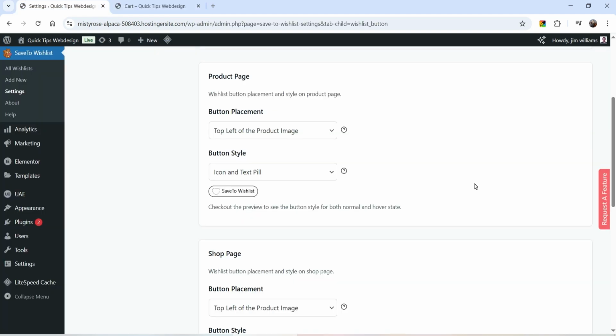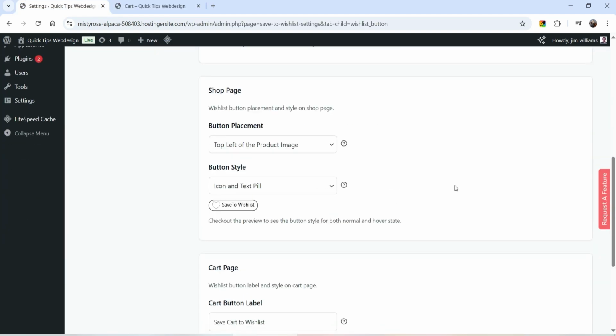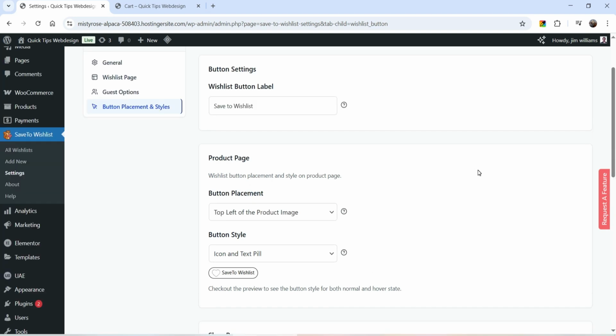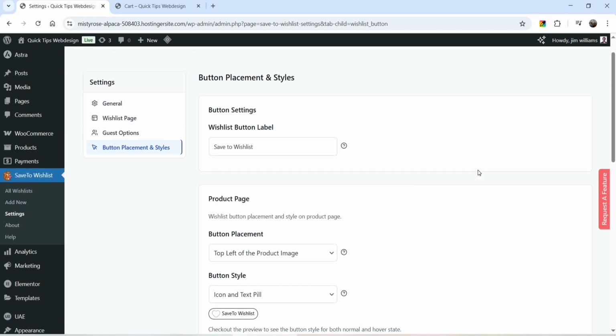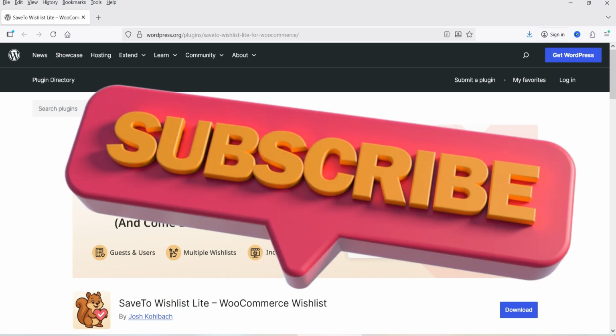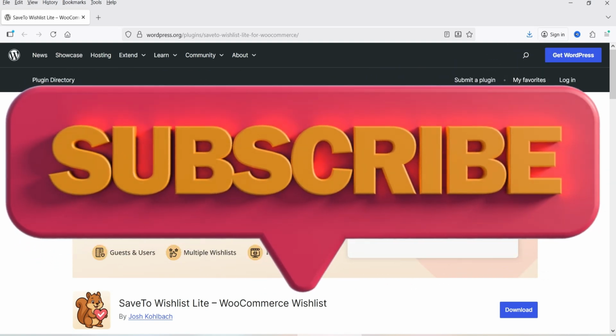So you can add a wishlist button on the product page, shop page, and on the cart page. You can also change the position of the icon and the style settings, and users will also be able to create multiple wish lists. So it is very easy to add a wish list button on a WooCommerce website using this free plugin. So that's it for now.